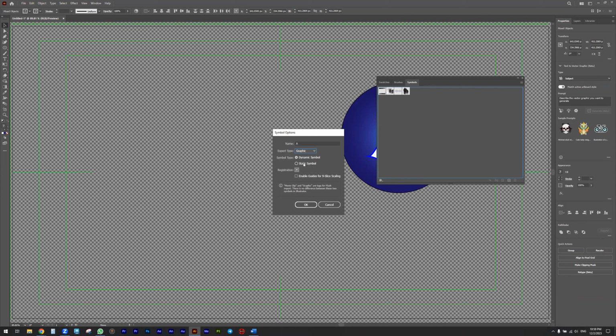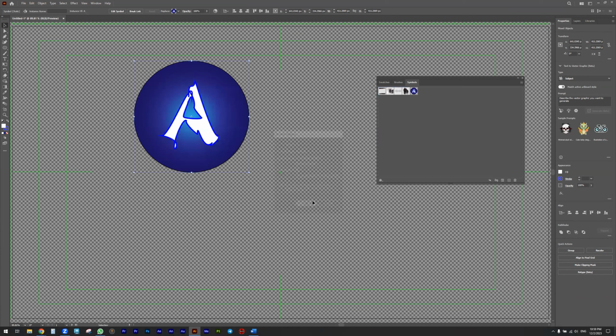I have static and dynamic. Static keeps the symbol connected to the symbol saved inside the symbols library. Dynamic means we need to drag it from here to the artwork. We will be able to update and adjust it without affecting the reference or the original. I'm going to start with the static. I'm hitting OK.